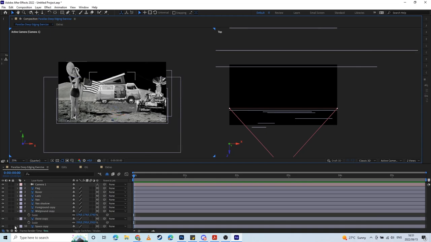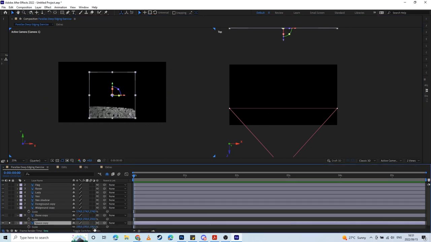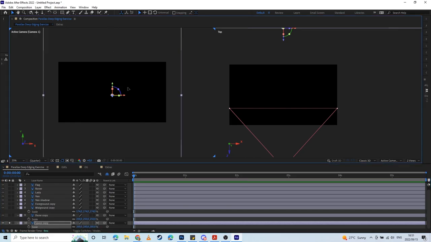Our space layer is so big. If I solo it, let's go ahead and scale that up just so it fills the entire screen. I'm going to make it 300, and then I can drag it down here just to make sure I do in fact have a space layer.